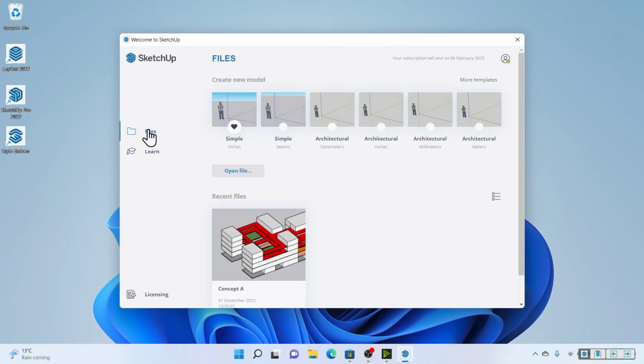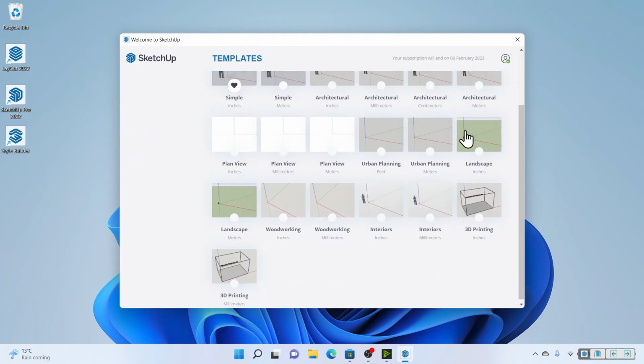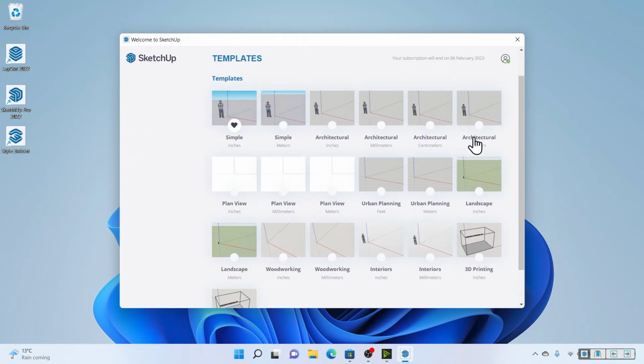So here in the files area, we'll see access to some templates to create a new model. You'll see simple styles in both inches and meters, but you'll see some other things such as these architectural styles in some different units. If we click on the More Templates button here, we can see a full selection of pre-made templates. I'm going to be using the architectural style in the centimeters unit.